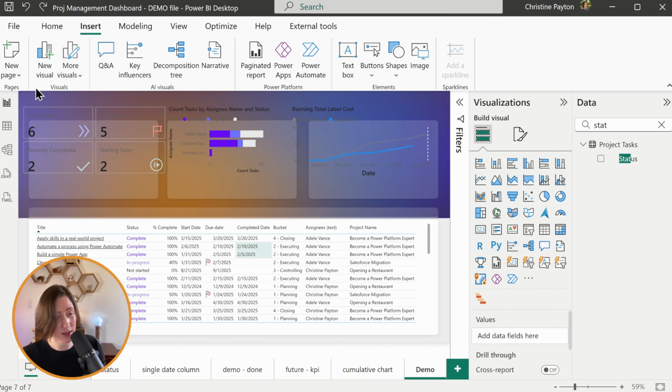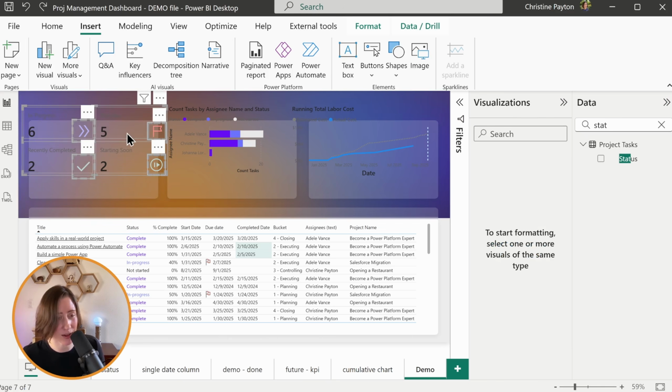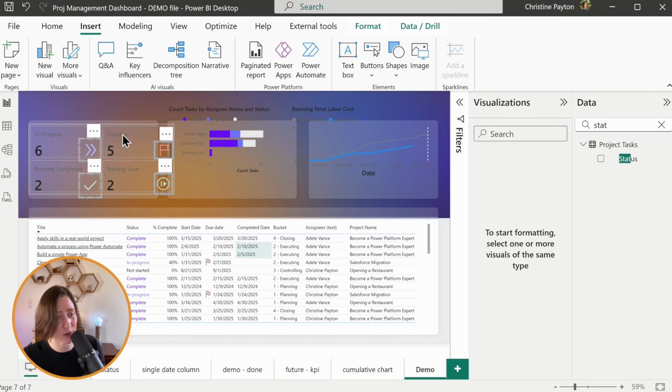So reposition everything as needed, and then we're going to change the font color on all of these ones up here to white. Technically, you can change the font color in the theme settings to do everything at once, but then it's going to change it everywhere, and you may not necessarily want your font to be white everywhere. So I like to set it on just the visuals that I want to change it on.